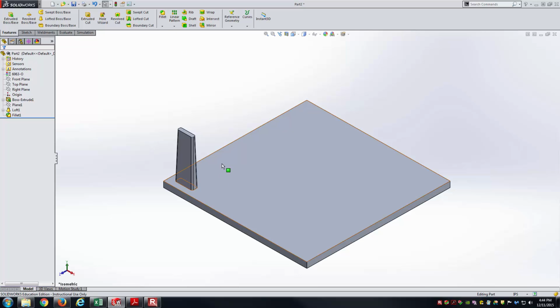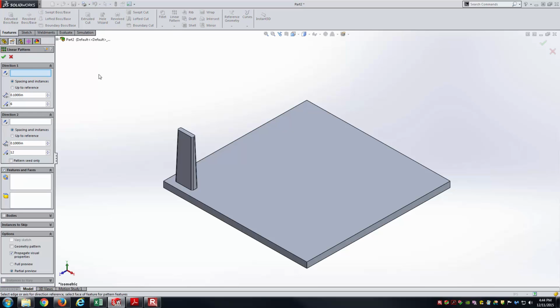You never would want to create this thing, the same sequence of events as far as the loft, fillet, loft, fillet, loft, fillet over and over again in order to create the remaining fins. You just create one and then you go to linear pattern. And so for linear pattern, you can do it in either a single direction or two directions here. And so we'll just do it as this being direction 1 and this being direction 2.